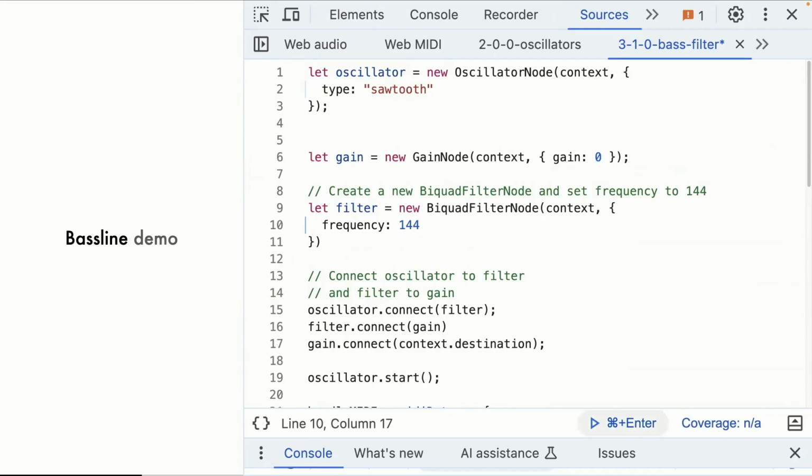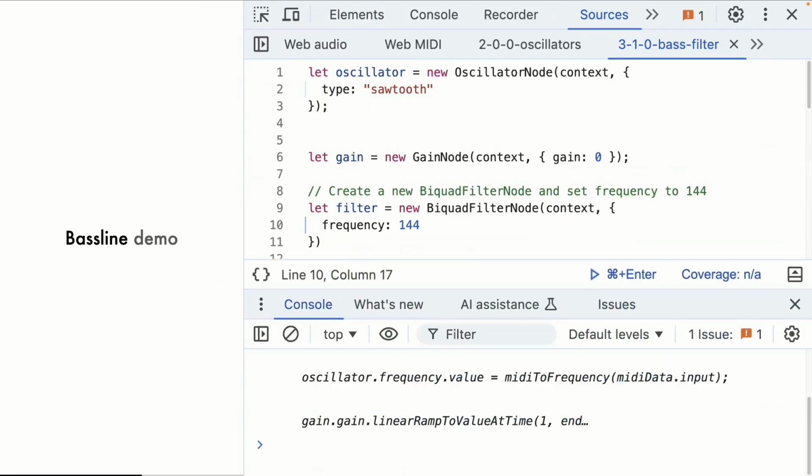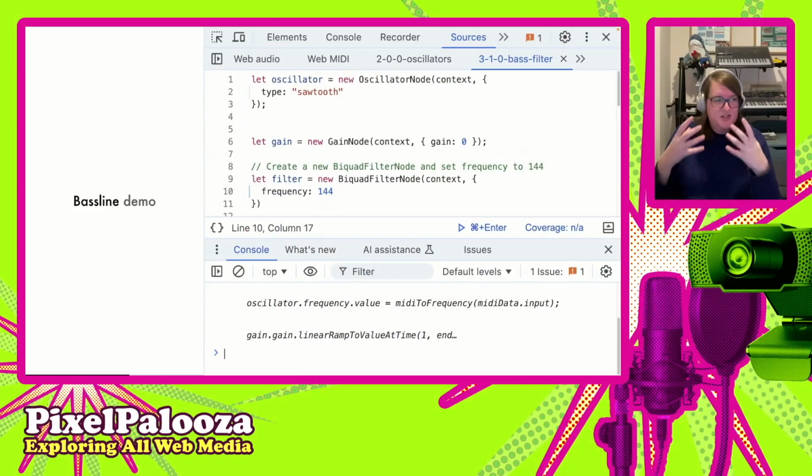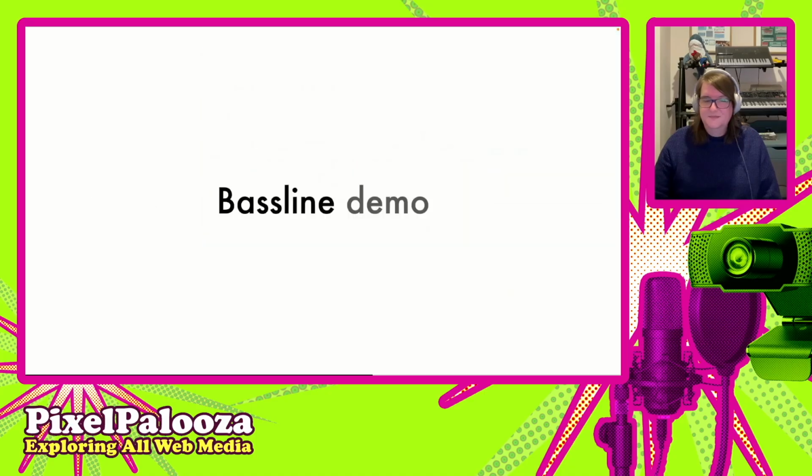So if I run this, we should be able to hear a nice, thick, croony bass line. So much, much softer sound. That is a classic electronic music bass line. Next, let's see if we can make the lead melody, which plays the melody in the song.